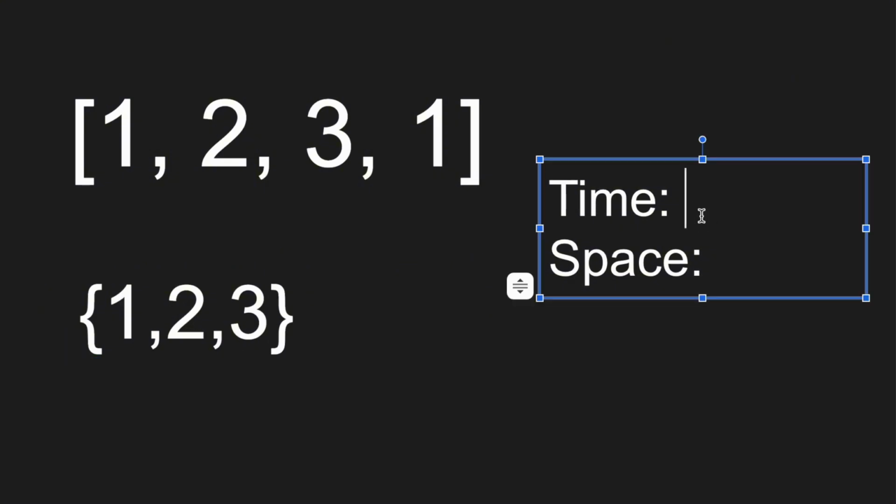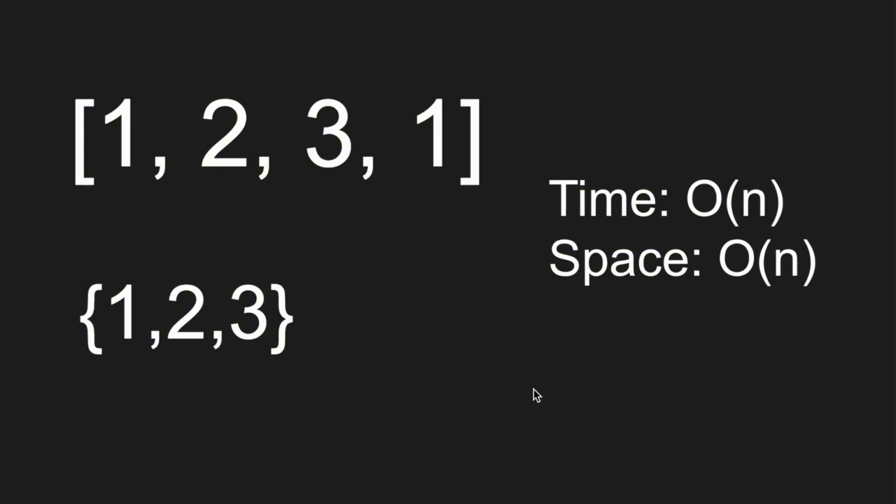So the time complexity of this would be linear, or O of n, where n is the length of the list. And the space complexity of this would be O of n, because we can create a hash set that could be the length of n. So now let's get to the coding part.